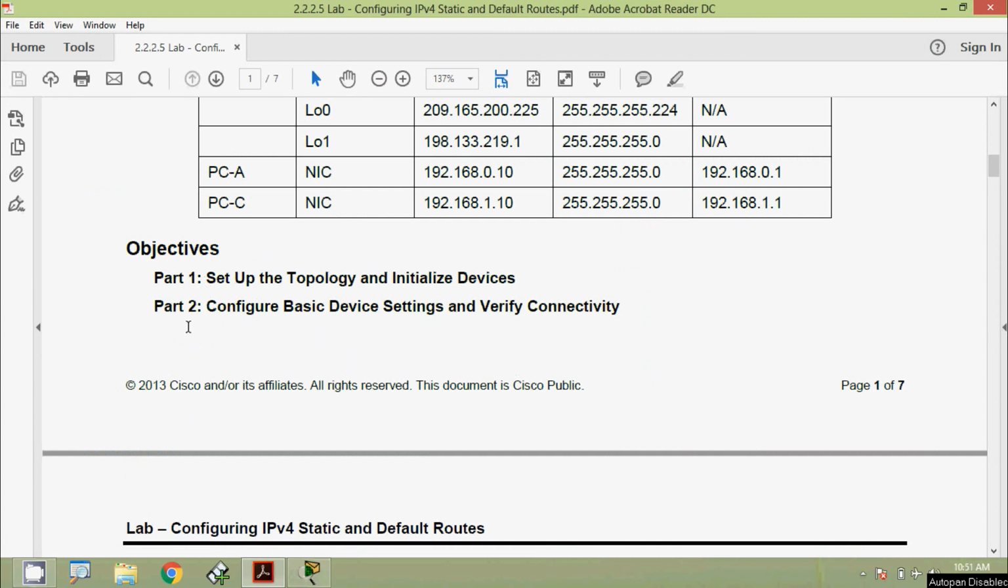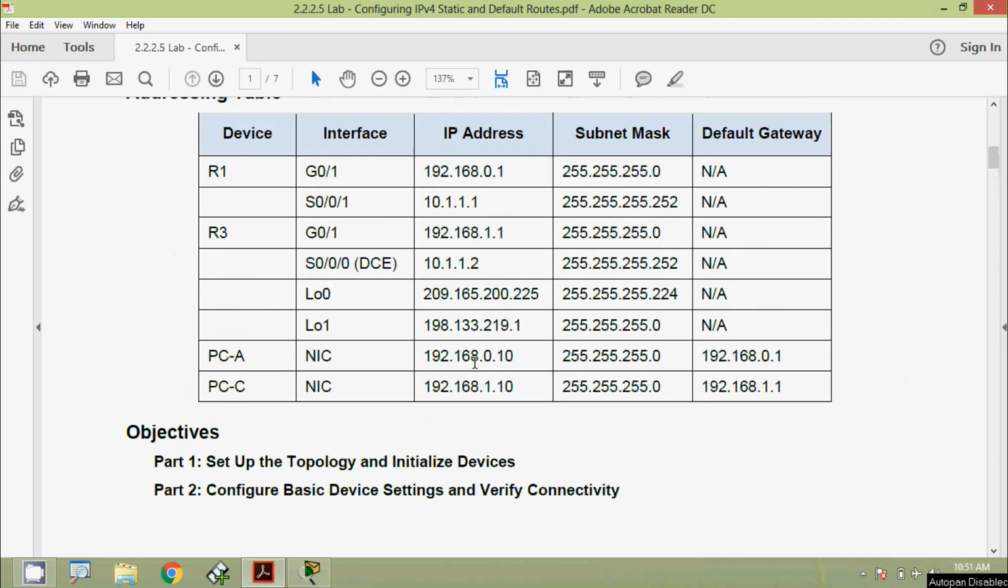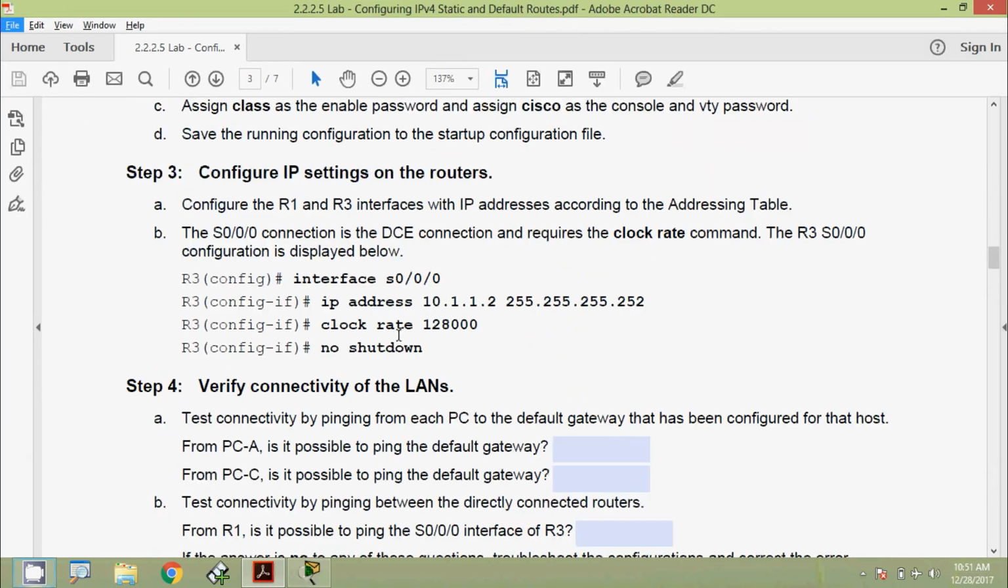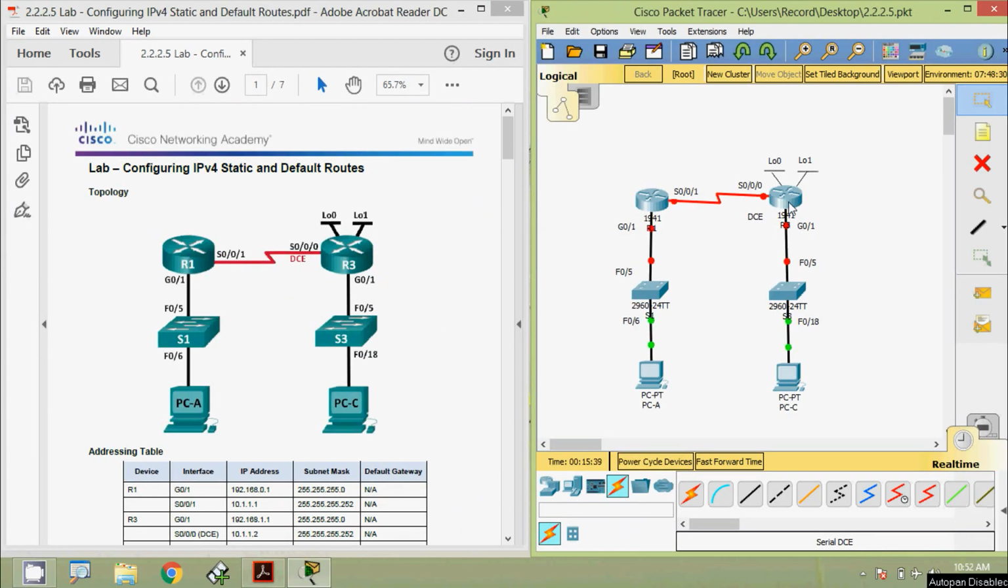Now we will come to part 2, configure basic device settings and verify connectivity. We are going to configure the devices according to our addressing table. Here they give the instruction to configure IP settings on the routers. For the interface serial 0/0/0, given the IP address, we must set the clock rate and use the no shutdown command. Now we will come to the router R3.